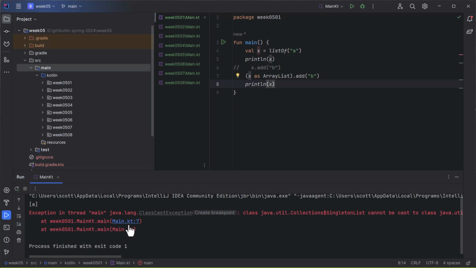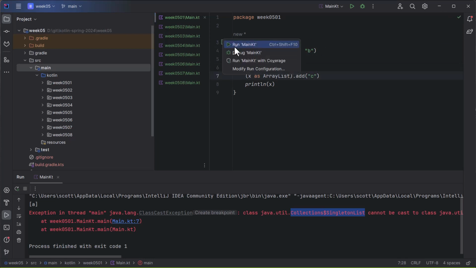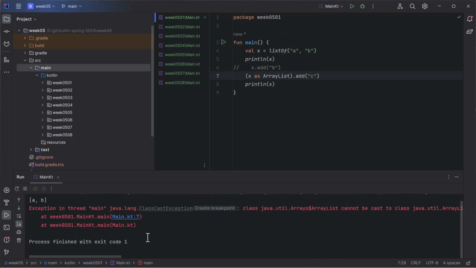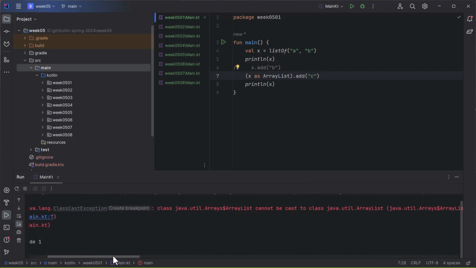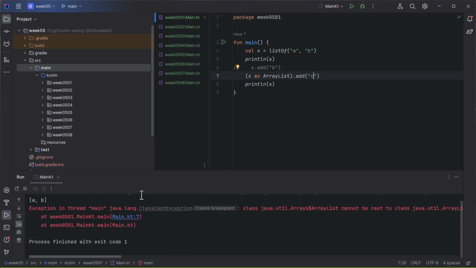Oh, I'm sorry. When I use listOf with a single element, it actually creates a singleton list. I forgot about that behind the scenes. Let's do this. Let's put a B in there so it'll have more than one thing, and we'll add a C. Let's try running that. And java.util.Arrays ArrayList. Interesting. Things have changed slightly.